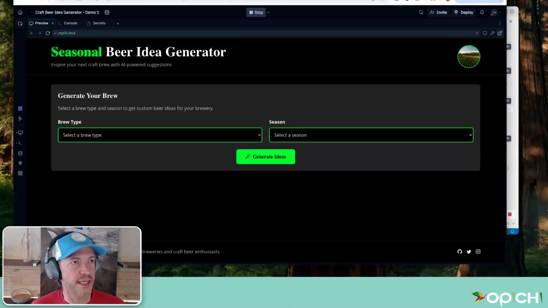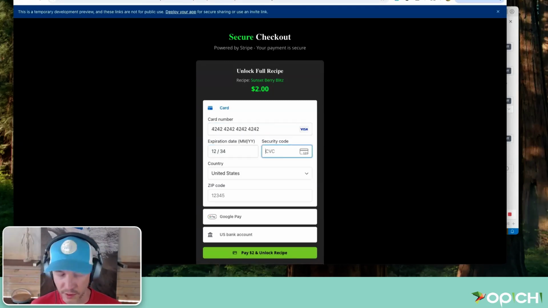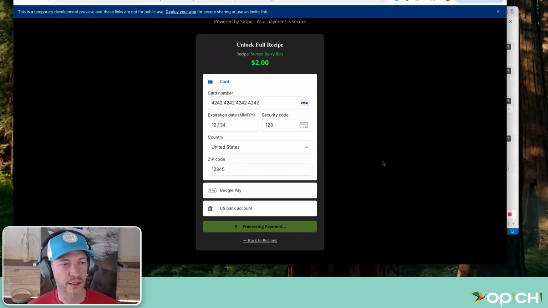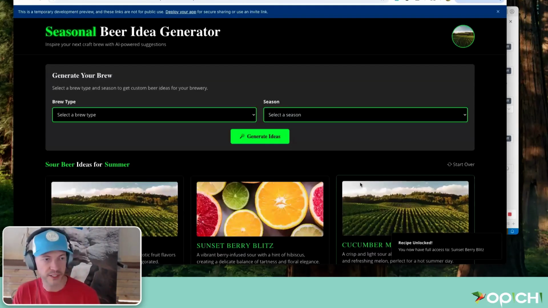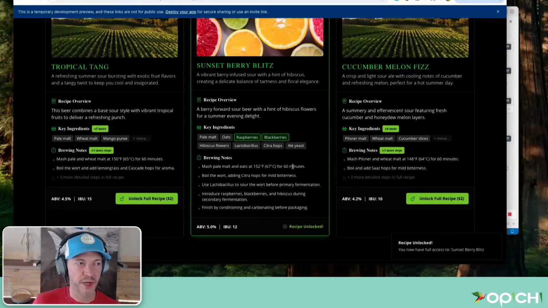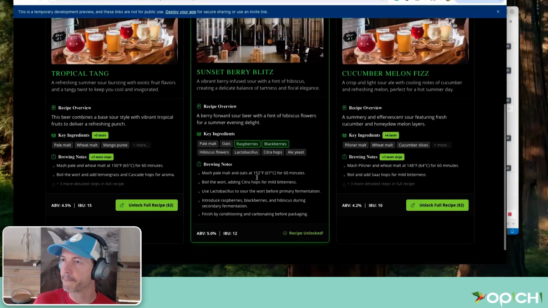The thing to have in hand. So if we go over here, the Visa one is 42. And then you can just basically 1, 2, 3 this all the way through like that to get your test and process the payments. And then we have our sunset berry blitz. See, these are still locked. And the one we unlocked is right here.